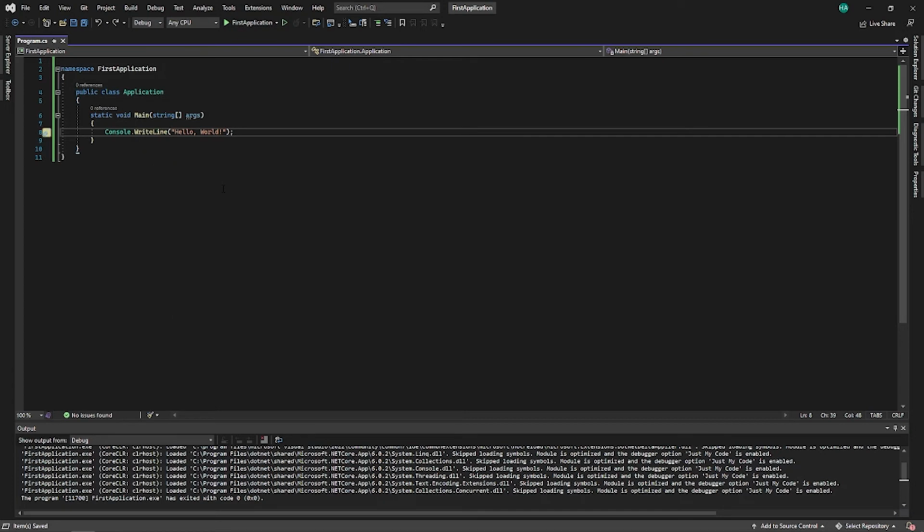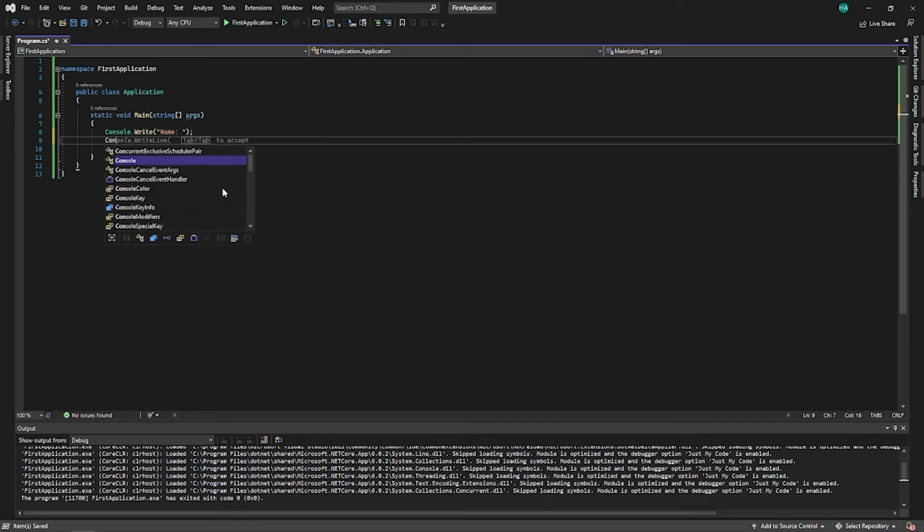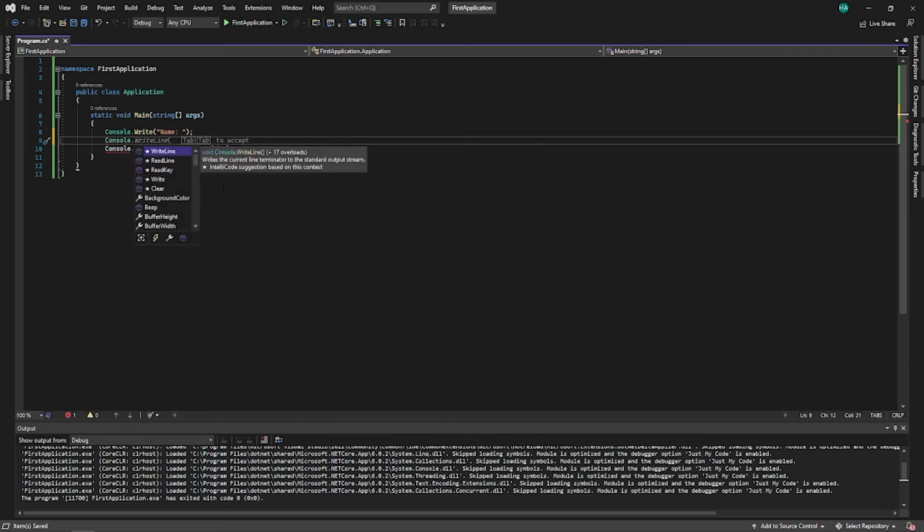Now we want to improve this code. Now I want to write Console.Write, not line, but just a name. Now I want to console that I want to receive a name from the user. What should I write now? As you guessed it, ReadLine, which means read whatever the user writes until the line ends, which means until you hit enter, right?